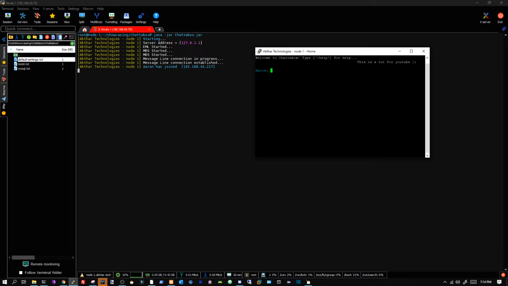Okay, so first thing we can do is type /help. This will give you a bunch of commands you can type. You can type /online, which will tell you the online users, which is just me. Then we have /clear, which clears your screen. Then we have /settings, which allows you to change your message colors and your name color. But we're going to get into that in a second, okay?